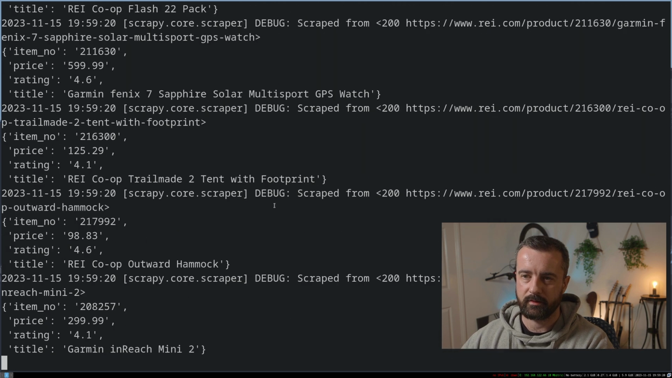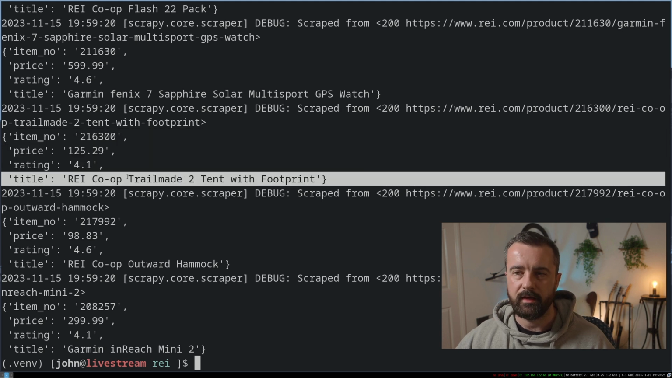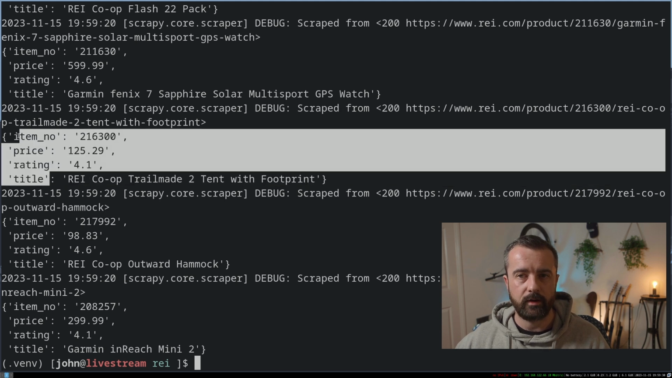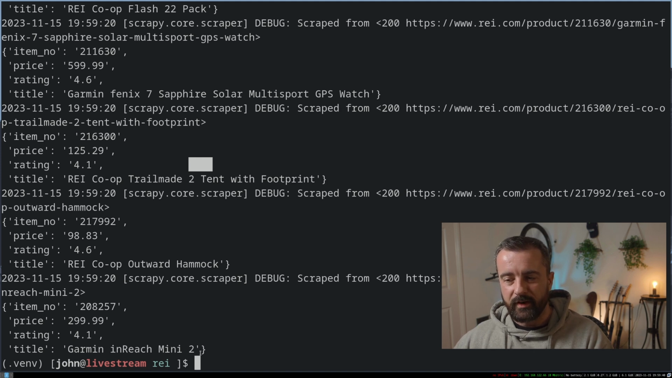I'm just going to stop this here, and we'll see now that we have our item number, price, rating, and the title all formatted in exactly the same way that we wanted it to. I know these are in a different order, it just does that. But we have the item number like this, and everything's been trimmed and done all that cleaning data on it that we wanted to do. So we're just about finished with this.